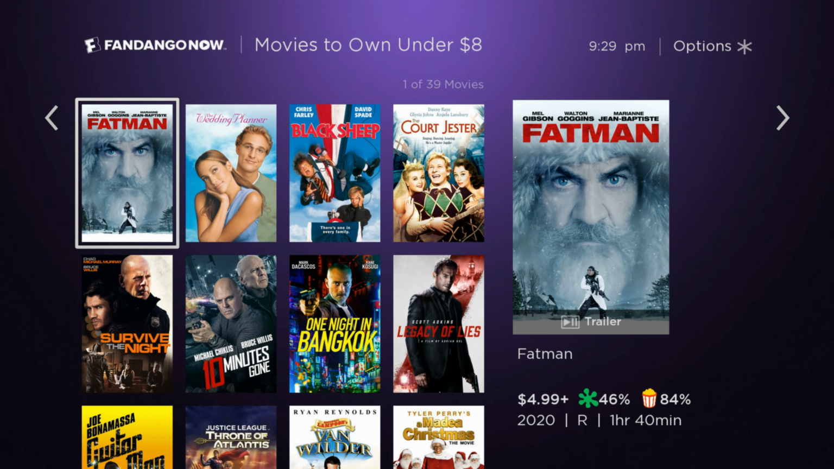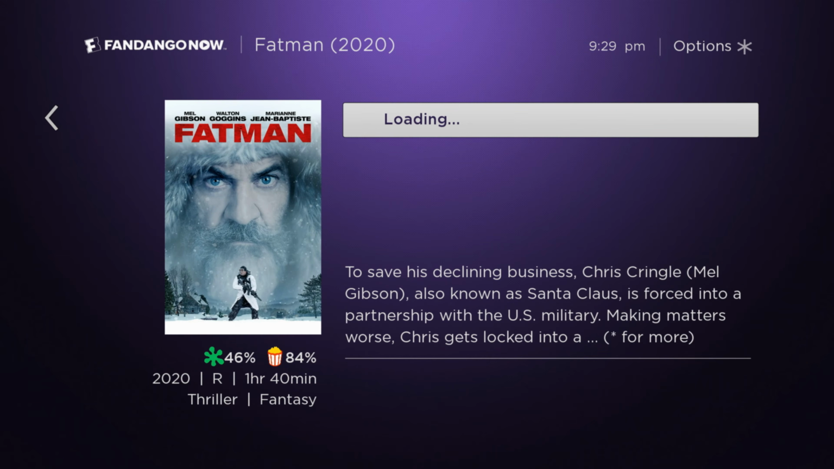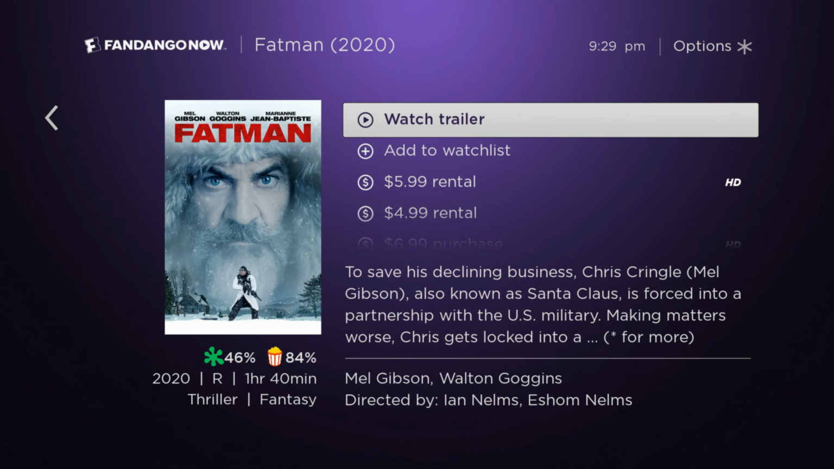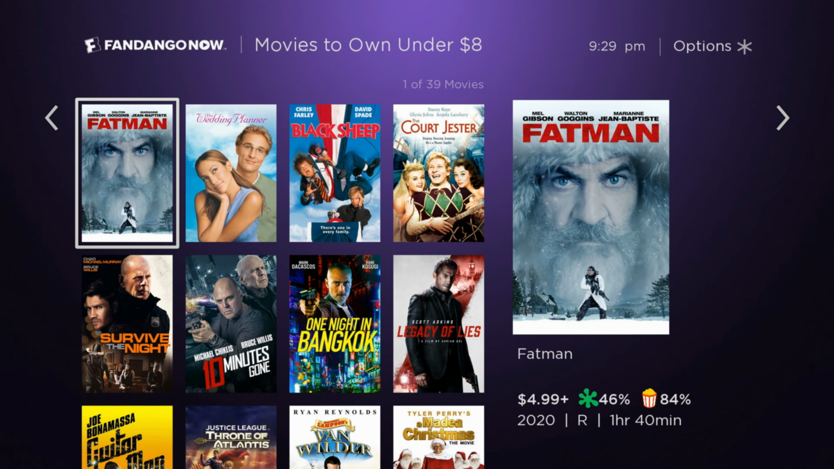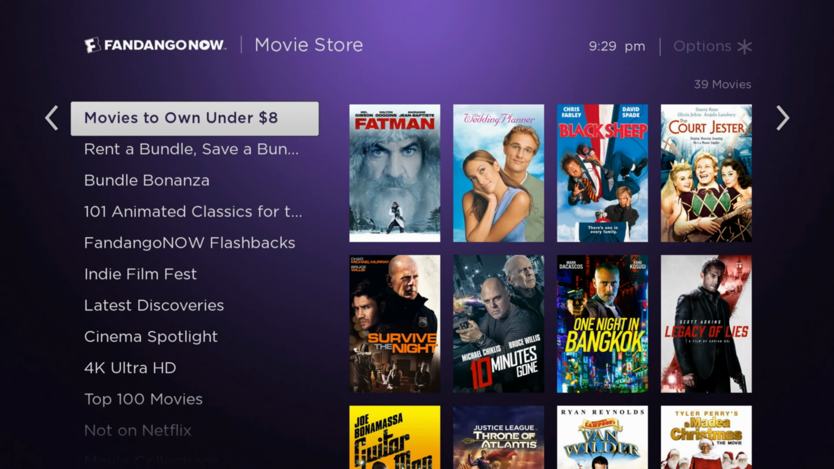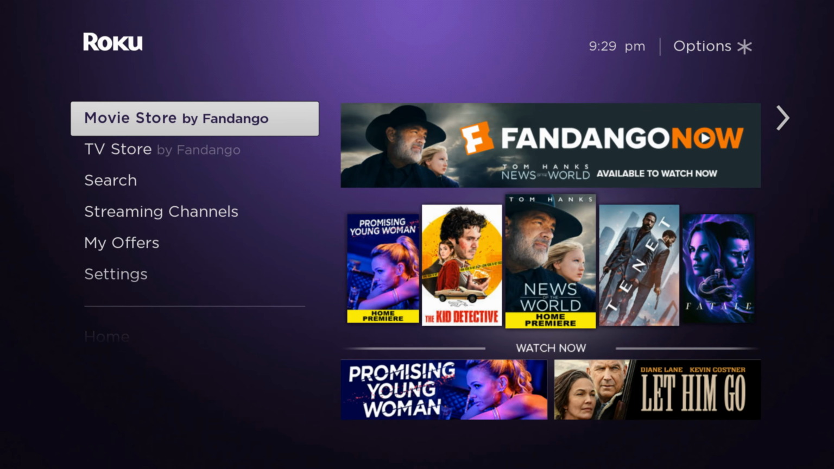The nice thing it does in here is it gives you the ratings for the movie, what the reviews are for the movie, the runtime. If I go into the title, I can watch the trailer. I can add it to my watch list. I can purchase or rent it, and so on and so forth. So this is the area for TV and movies from Fandango.